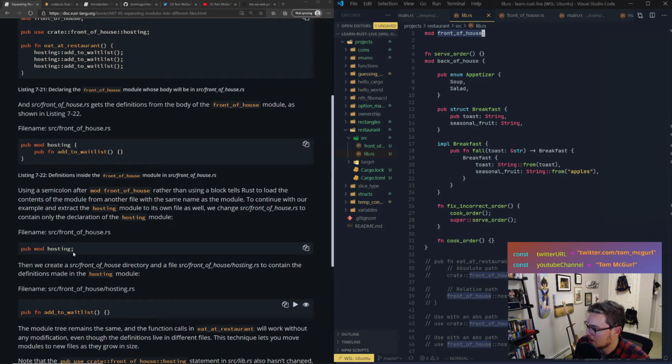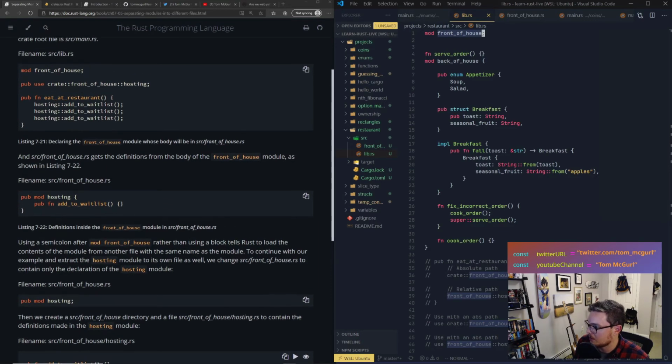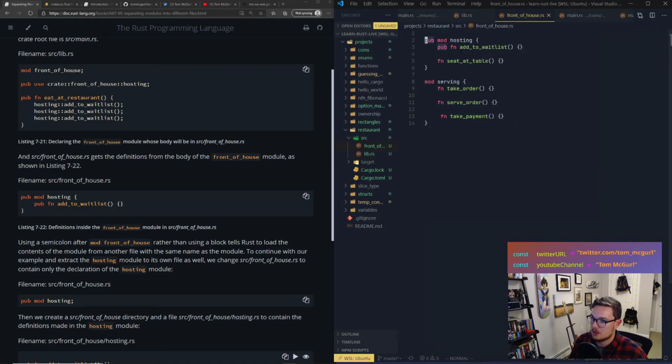In front_of_house.rs we'd have pub mod hosting. Then we create a src/front_of_house directory and a file front_of_house/hosting.rs. So if we want to split it out further, to continue with our example and extract the hosting module into its own file as well, we'll change front_of_house.rs to contain only the declaration of the hosting module. So we can do that here. We go to front_of_house, and we can just have it contain the declaration. So I'm just going to comment this out for now. We're just modularizing, breaking it up by file. So we're going to say pub mod hosting.